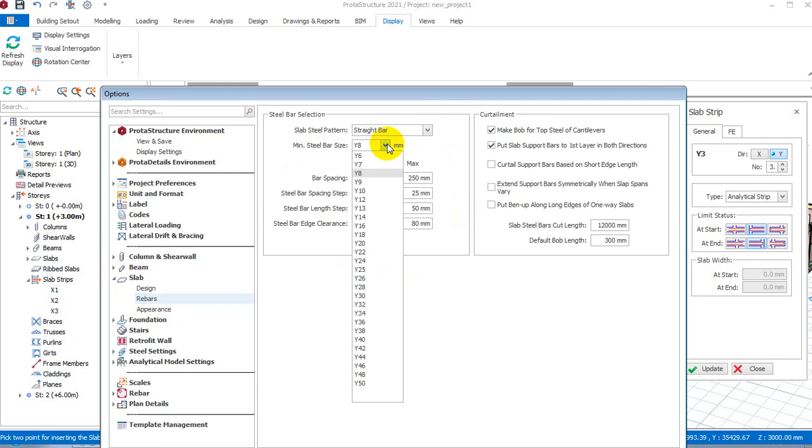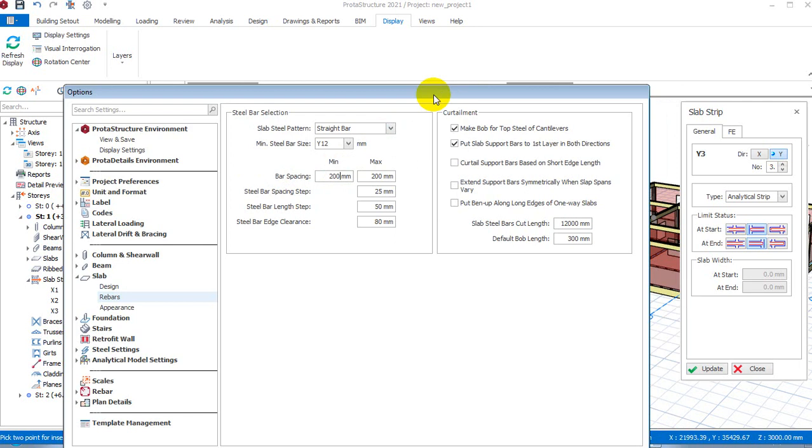Okay. The software tries to always make your design safe and economical. But it is customary to use Y12 in Nigeria, so I don't use Y8. And I'm also going to change this spacing, for example, to 200. So my minimum bar spacing here is 100, maximum bar spacing is 100. So I'm going to make everything 200 because I don't want it to provide different spacing of reinforcement for me.